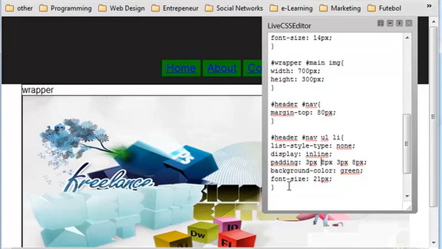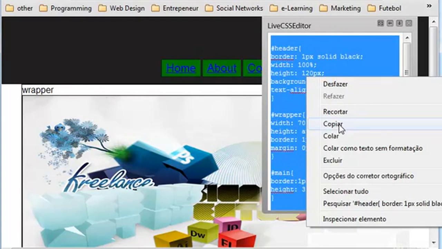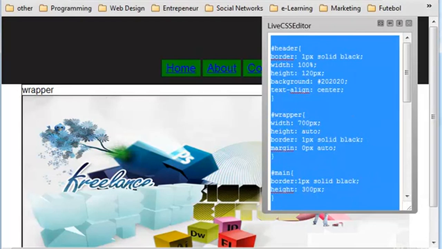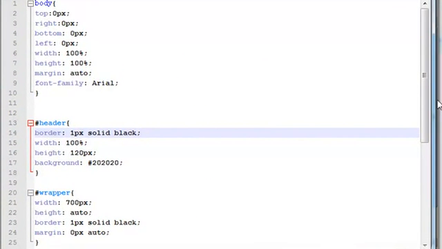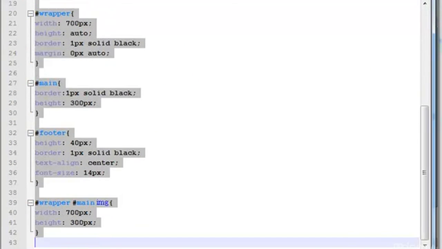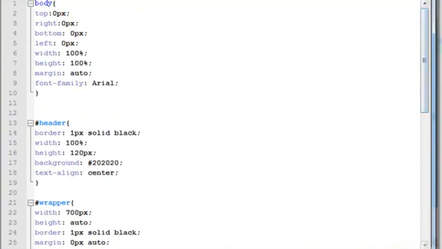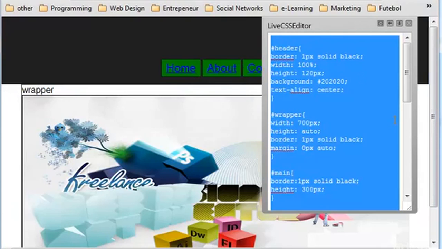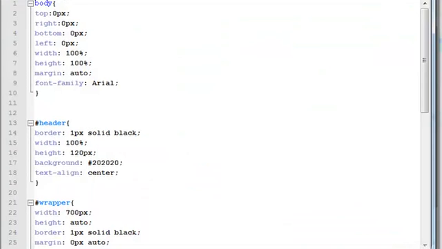Now I want you guys to grab all this and copy, but before you paste it anywhere, let's go to the style.css and delete everything that is below the body. Delete all that, and let's paste now everything we typed in the live CSS editor. So now we are up to date in the style.css.